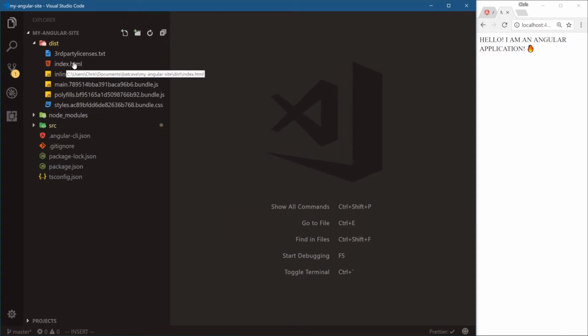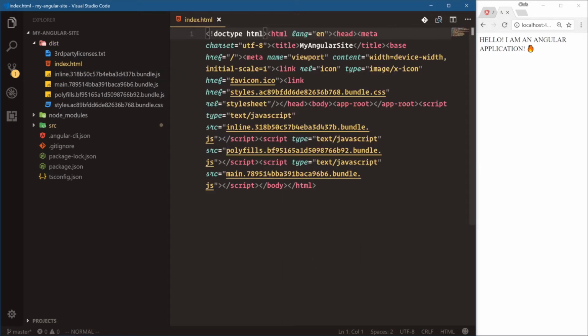So now we have an index.html file. And let's open this up. It's minified right now. But let's see, our head... body. Okay, so here's the body tag of our HTML.